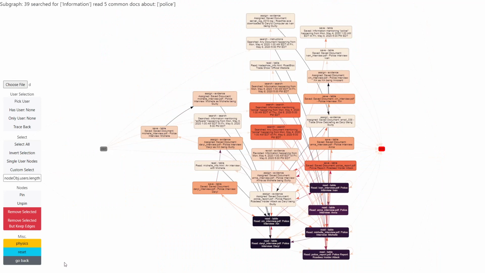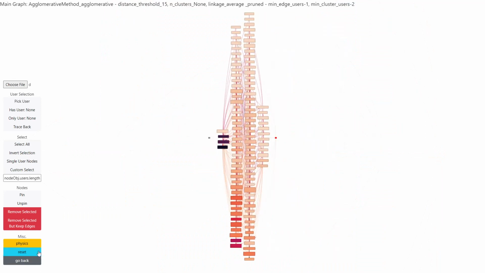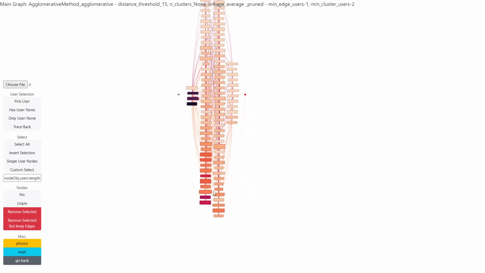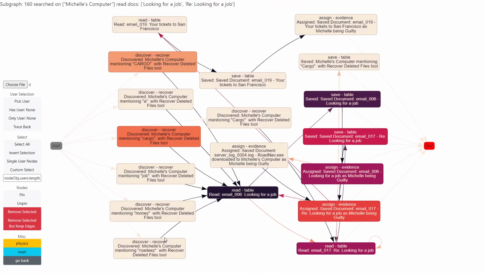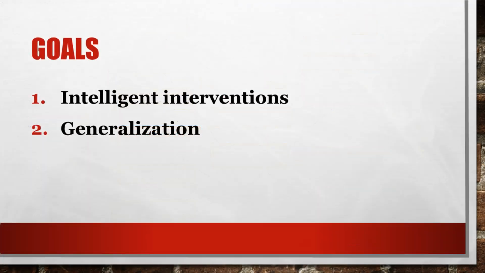The graph is like a flowchart showing the most common actions analysts took and in what order. Actions were things like searching, reading documents, and drawing conclusions based on evidence. We had two goals in this year's project. First, we wanted to assist analysts by making intelligent and helpful suggestions while they worked. Second, we wanted to show that our visualizations could be useful in other domains besides just our game.